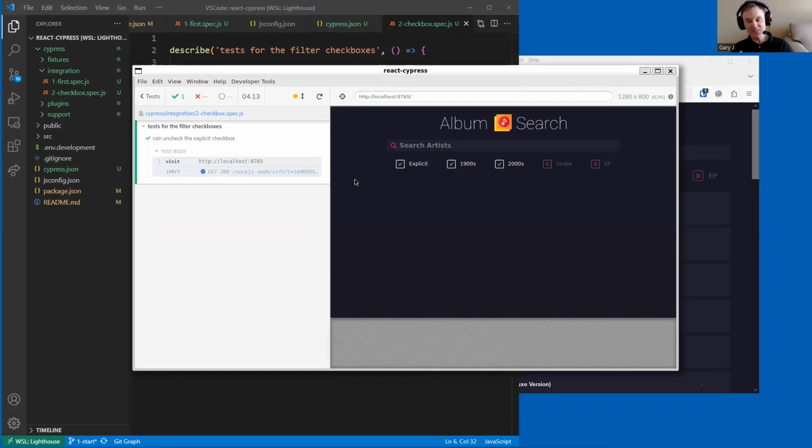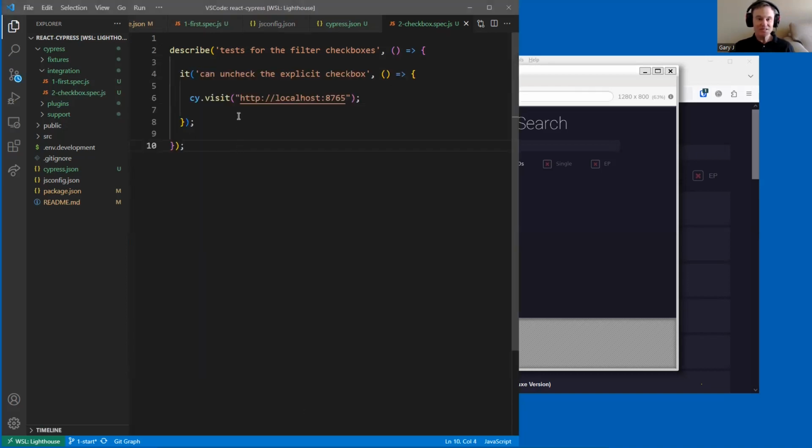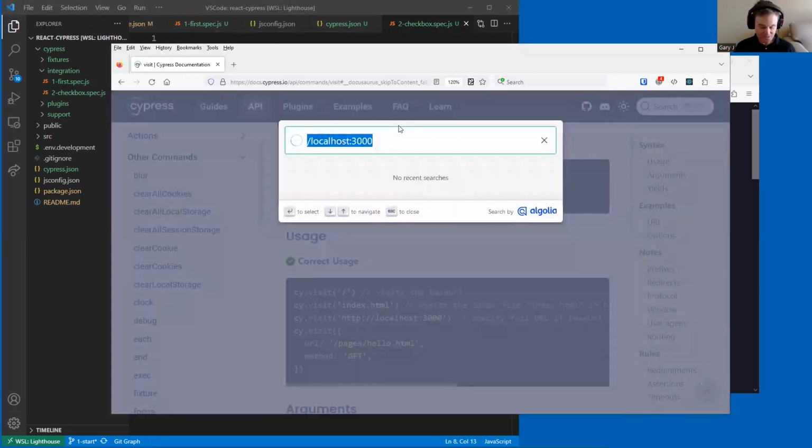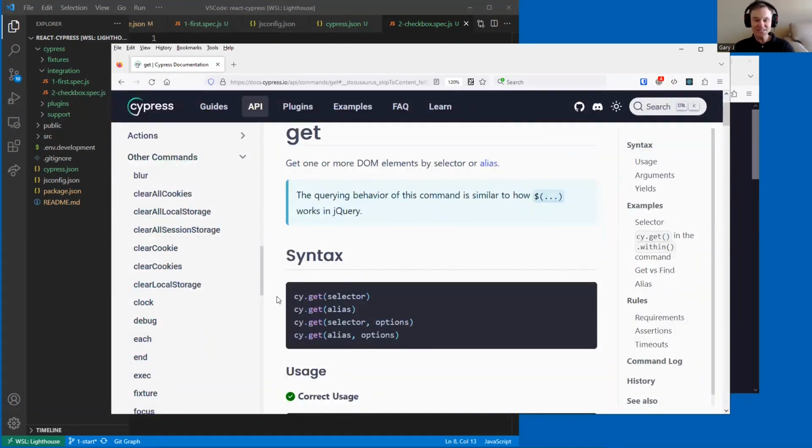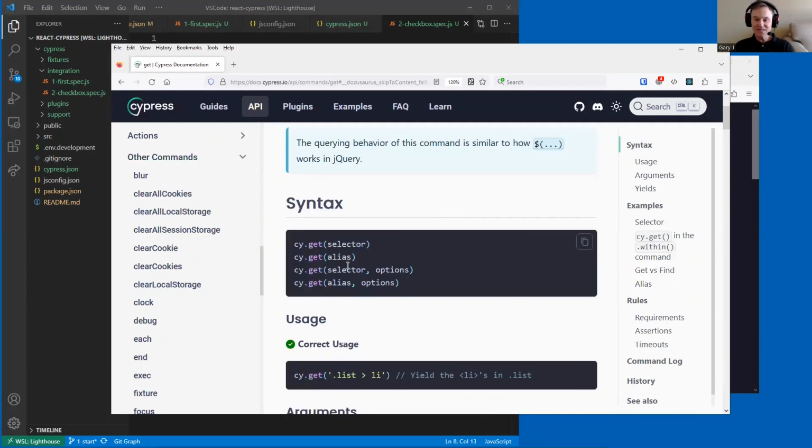So now I want to find that checkbox. We did this in Jest, right? Using testing library, we do probably a get by role, for instance, to find a checkbox. Those were hard. It's much easier in Cypress. Cypress uses the syntax cy.get to find things. And how do we use cy.get? Let's take a look. Look for get. cy.get. There. Okay. The syntax cy.get, with a selector. The most common way to cy.get is with a selector.